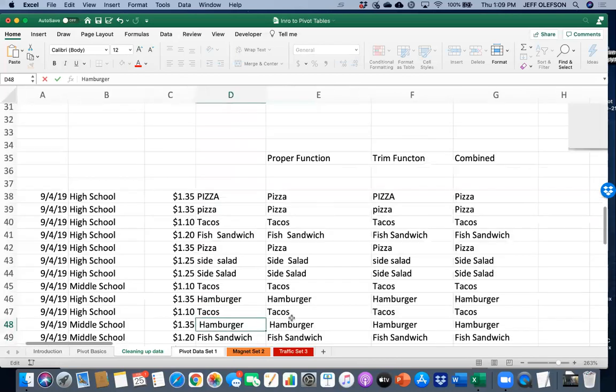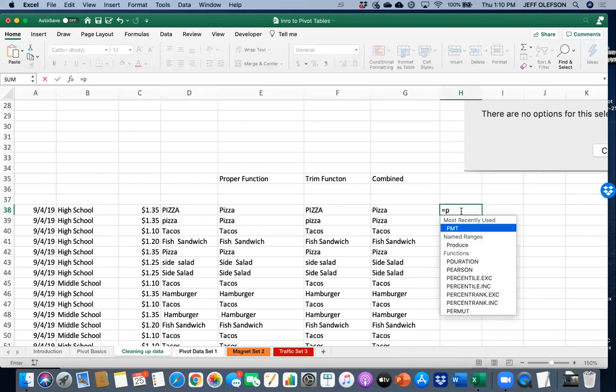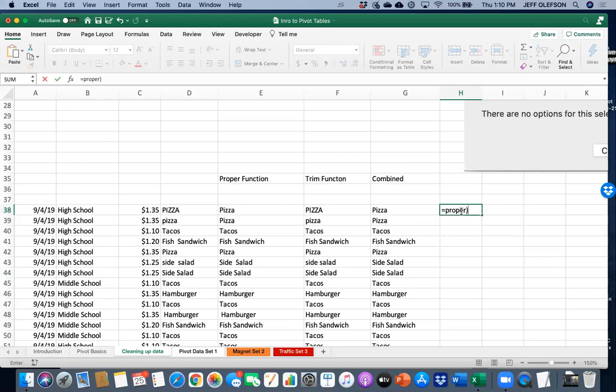So our first function is called proper. Now there are actually three functions. There's lower, upper, and proper, but the most common one to use is proper. So basically what you're going to do is you're going to go equals proper and then select the cell. And I could do it here again, just to show you, so you can see me actually doing it. And then I'm going to select the cell.